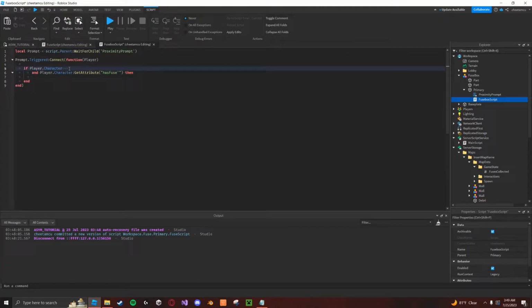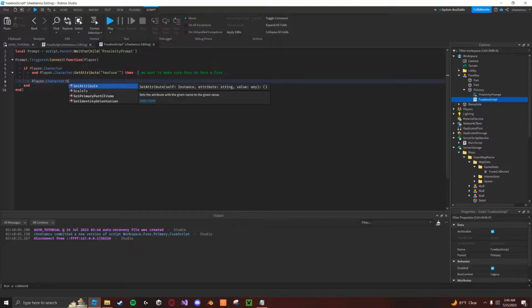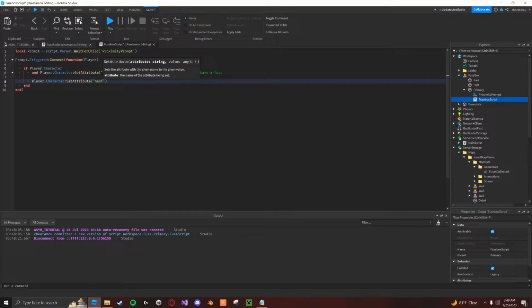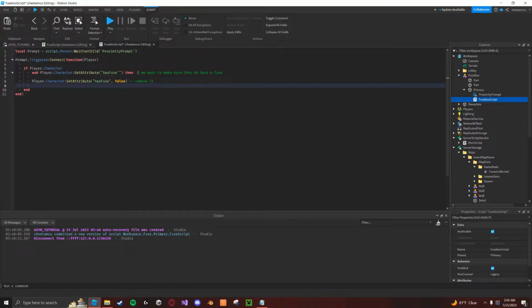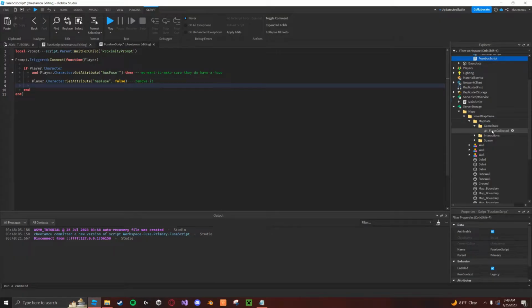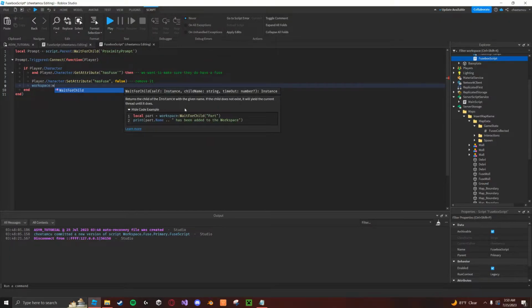So here, much like last time, we're checking if the player has a character. If they do have a character, this time we're doing the exact opposite of the fuse. We're checking if they have a fuse. And if they have the character and they have the fuse, then we're going to set their HasFuse value back to false, so it removes the fuse from them, technically. And this time we're going to add a fuse collected instead of removing the box, since we don't want to remove our fuse boxes.